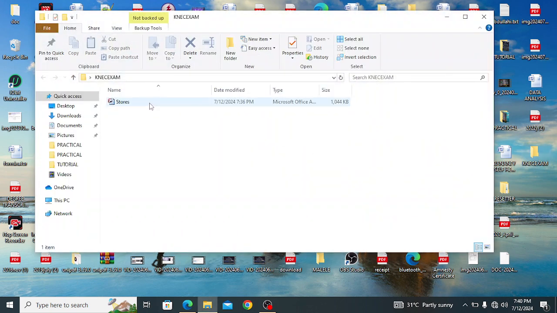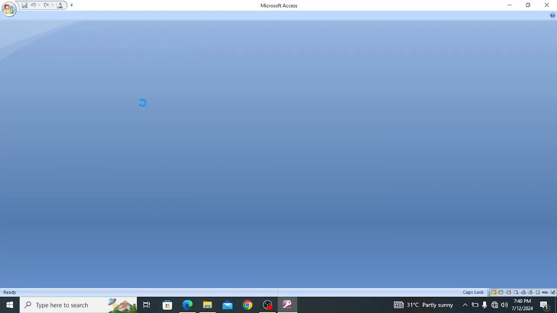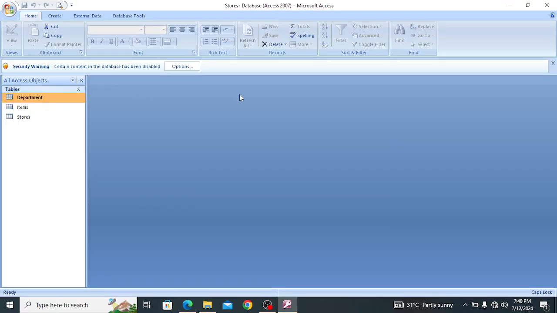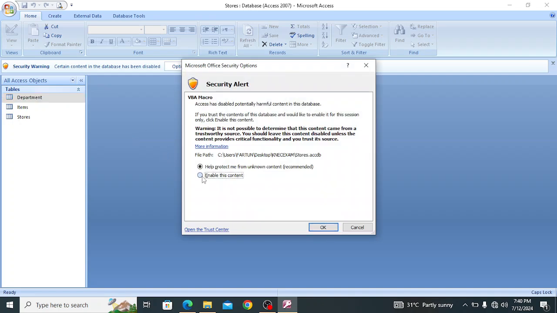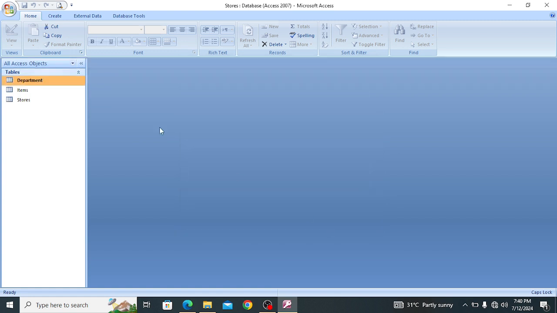Let's now open the subfolder. This is called the subfolder, called stores. Okay, this is our subfolder, and as you can see, we need to enable the database. When you're creating a database, you always see a problem like this appear. You need to click option, then click enable this content, then click OK. Then from there you will be able to access your database objects.